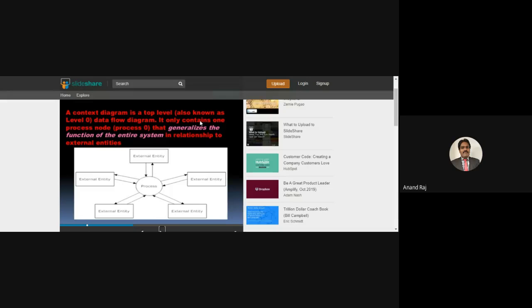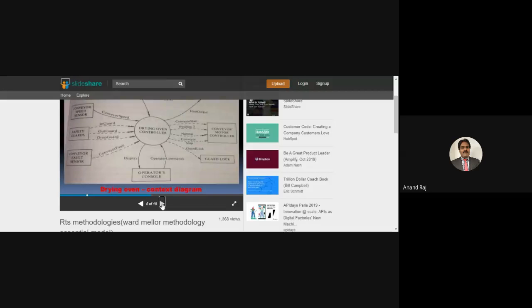So it only contains one process node, process 0, that generalizes the function of the entire system in relationship to the external entities. Or how many systems or how many events I want to control, I don't know. But first you have to write the context diagram. This is the process that is happening. So we have some 5 events. Say, for example, I have 5 entities to be taken care of in the Ward-Mellor method.